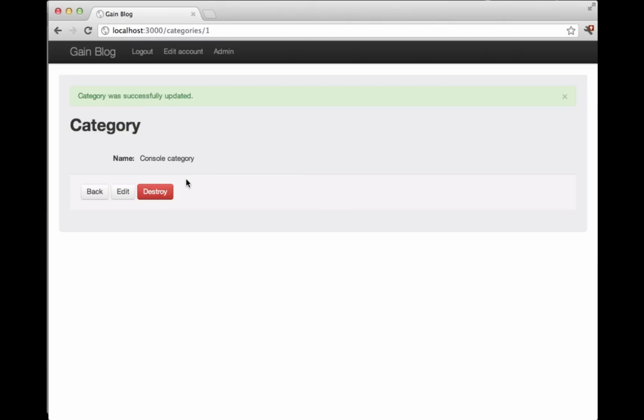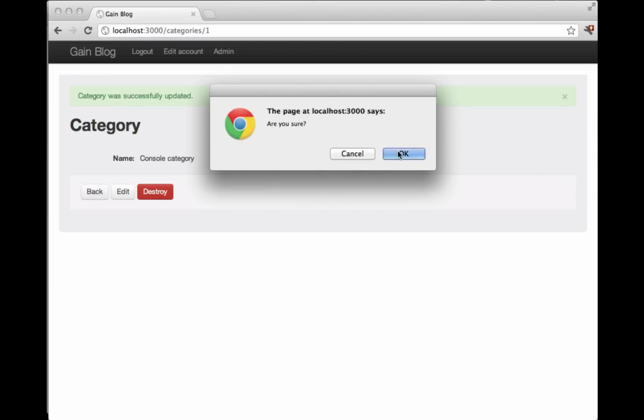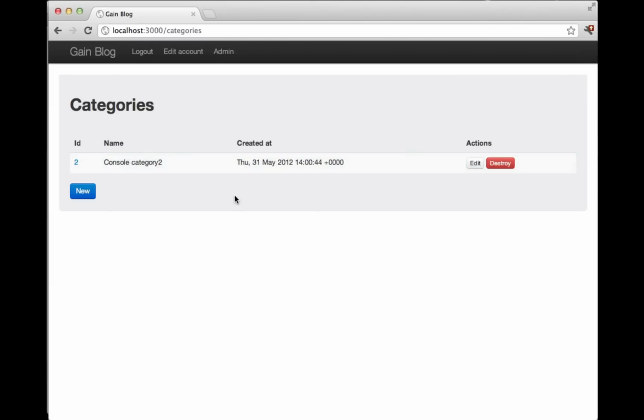Okay, we can edit it just fine, or we can destroy it if we don't want it anymore. Are you sure? Yes. So, there we just destroyed one of them. And so that works. Now we're missing a few other things, but we're getting there. Okay, there's some things here that are still a problem that we need to fix.